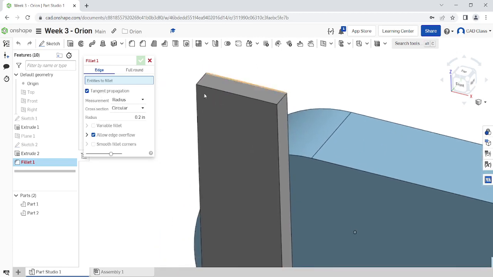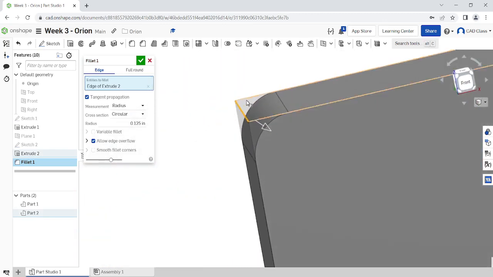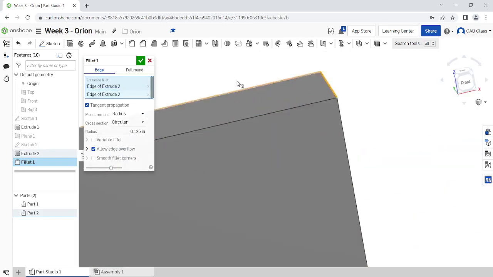There's some options here, tangent propagation, what's the measurement, all this stuff. You really don't have to mess with any of this stuff. Really what you only need to mess with is the radius, right? So we can type in like 0.125, which is like 1/8 of an inch. And then we can go to entities and we can click some edges here, right? And you'll see it creates a ghost of the original part here, and you can see the round. And then obviously it'll finalize that once you exit the tool.